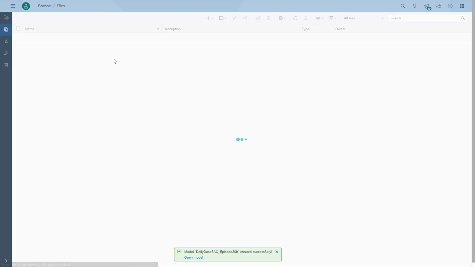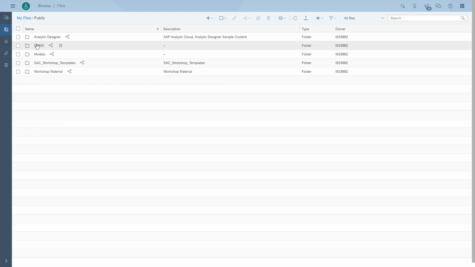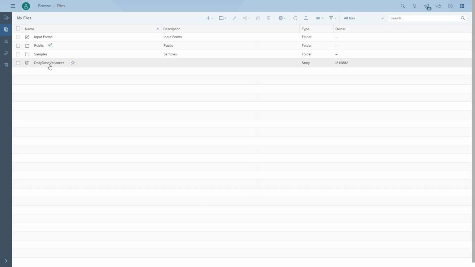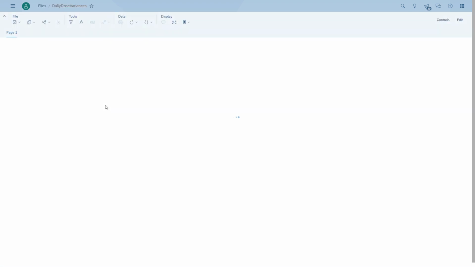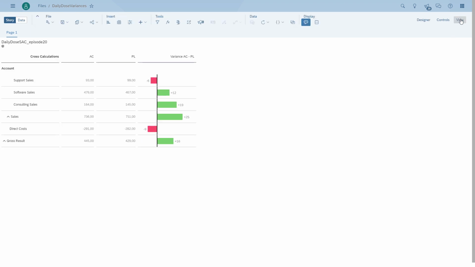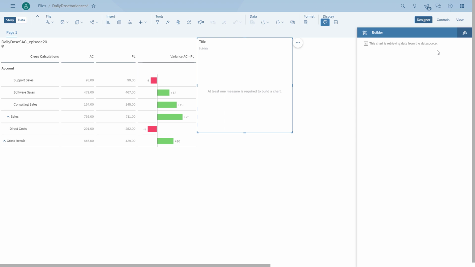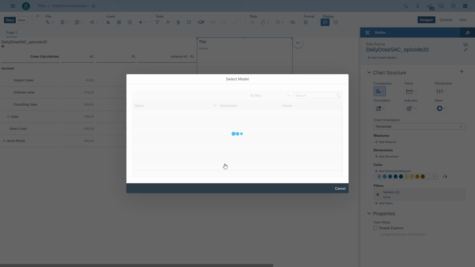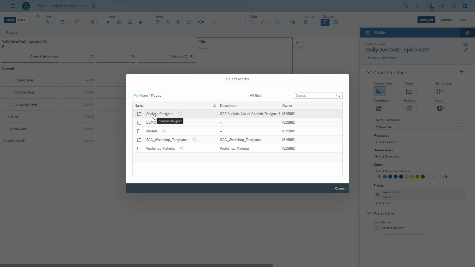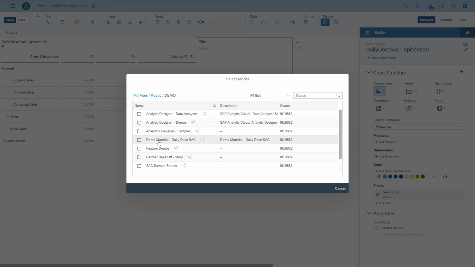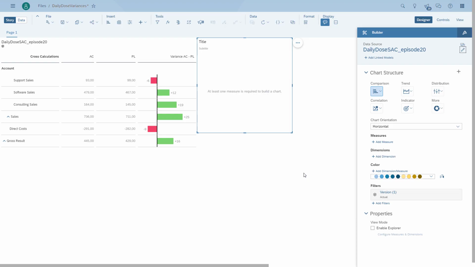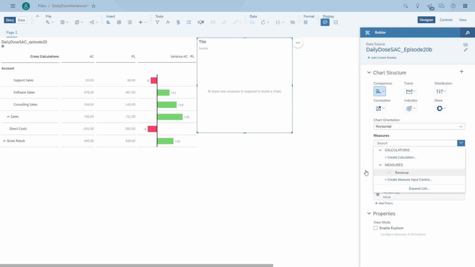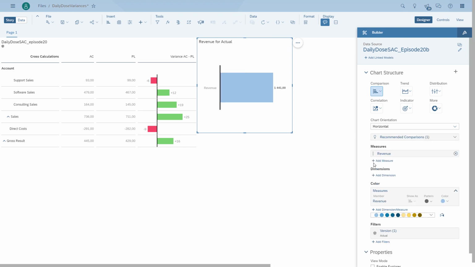So now we can go back to our story and add another chart. So this time we want to show a variance as part of the chart. So we add a new chart and we quickly change the model to the new model that we just created. And then this time we want to show the value that we have broken down by product, and we want to show the variance between actual and plan.